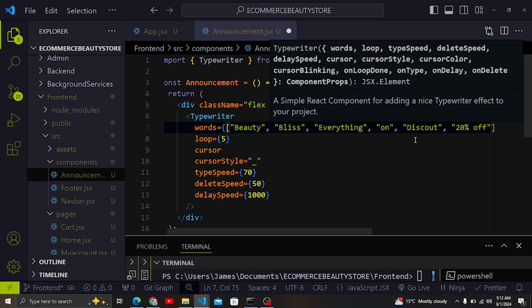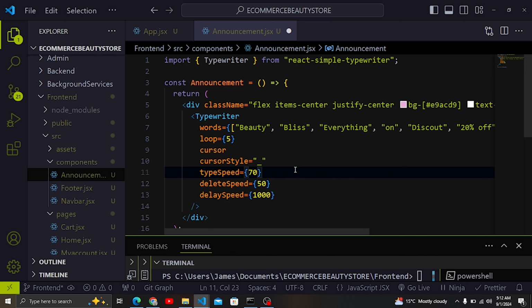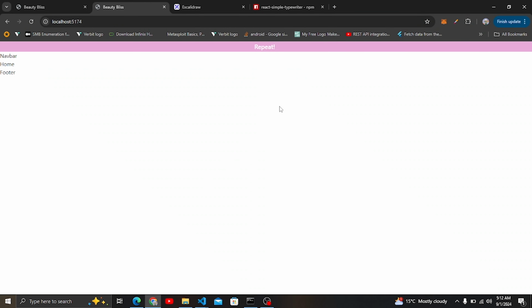I think we can save this and see how our announcement will look. So let's see. And still here I need to reload, I think, so that it displays. So you can see Beauty Breeze, and you can see Everything on discount and 20% off. Yeah, so you can see it there. So we have our announcement part here. I don't want this video to be longer than this, so I'm going to end my video here. But before that, let us push our code.